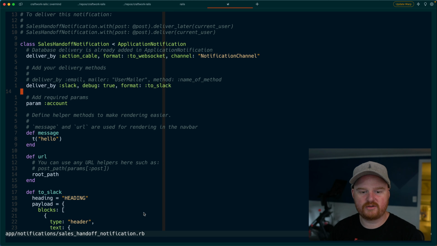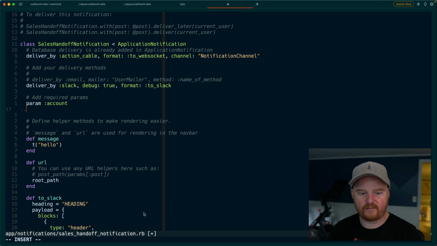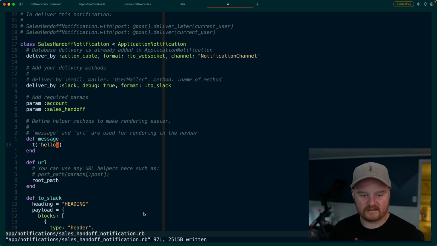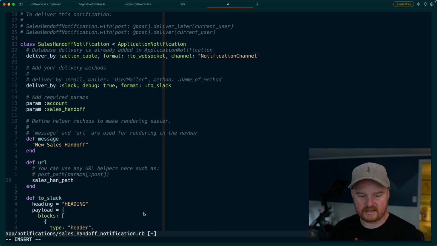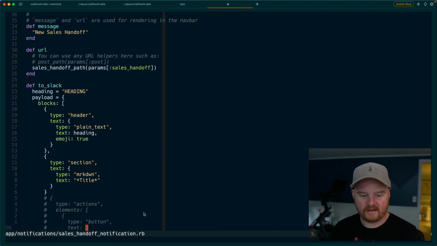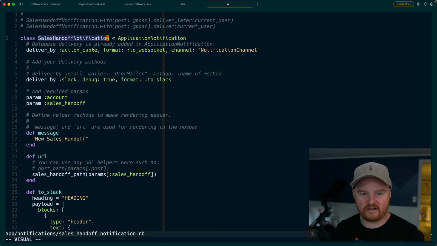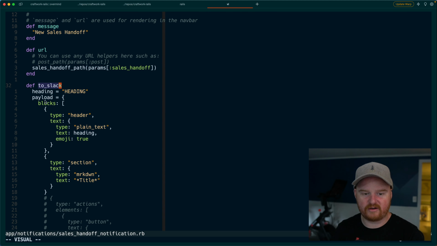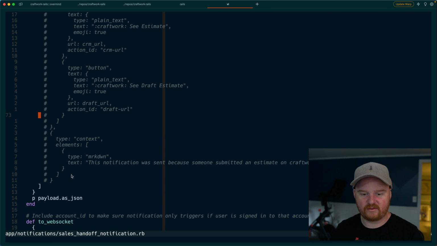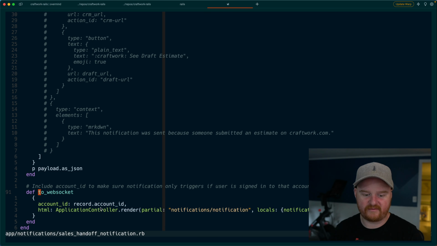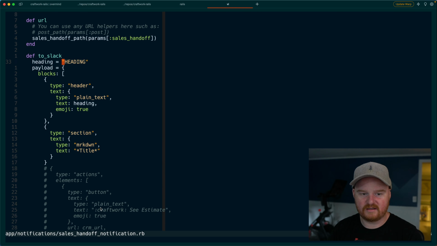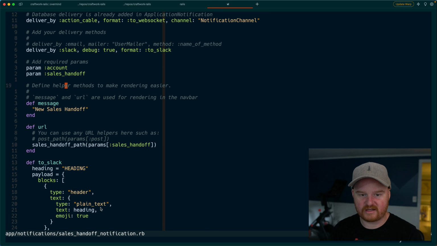Okay, so we want to deliver by Slack. We're going to require param account, param sales handoff. And then our message here is just going to be something like new sales handoff. And the URL can be to the sales handoff path for params sales handoff. Now, we updated the generator for notifications so that it would also spit out this Slack thing with a bunch of stuff that we expect to use every single time, which comes in handy a lot. We use Slack notifications a ton.